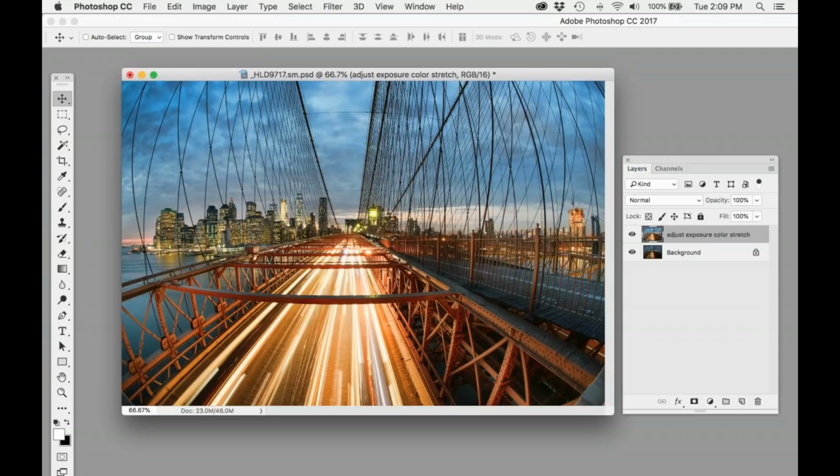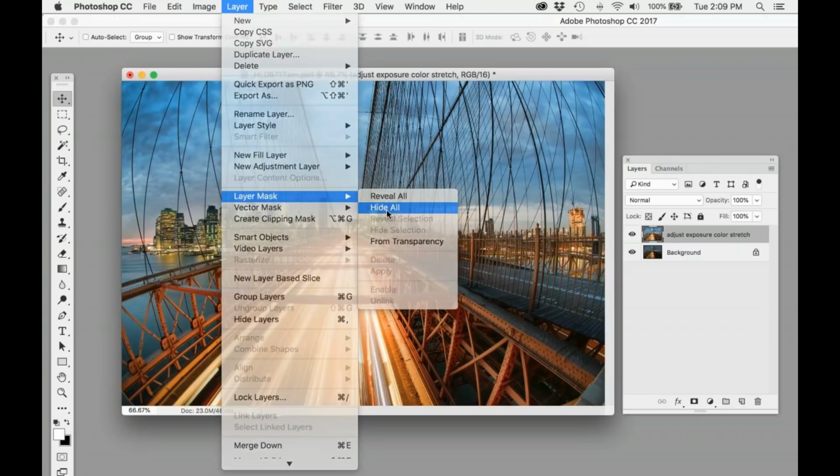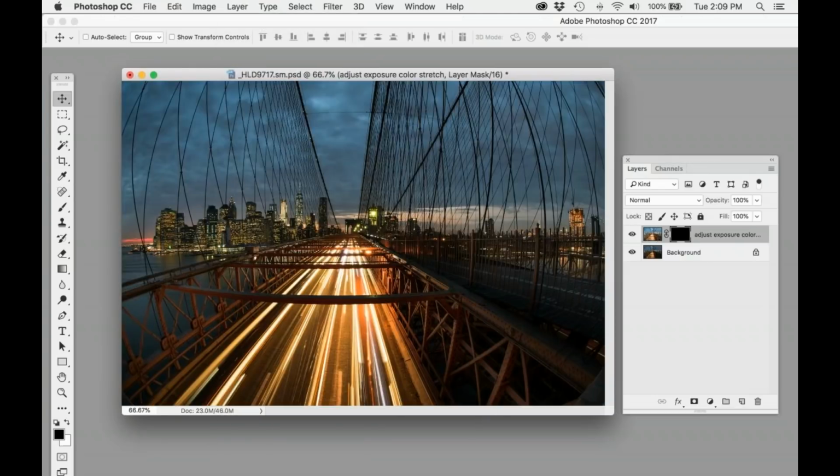So what you can see here is that I can take this layer off and on, and as I do, you'll see that the top layer is much lighter than the bottom layer, and also has much more contrast and vibrance. But I don't want it overall because I like my sky in this image kind of dark and lowery. So I go Layer, Layer Mask, Hide All, and I'm back to my original image because my black layer mask has hidden the Topaz Adjust Exposure Color Stretch layer.